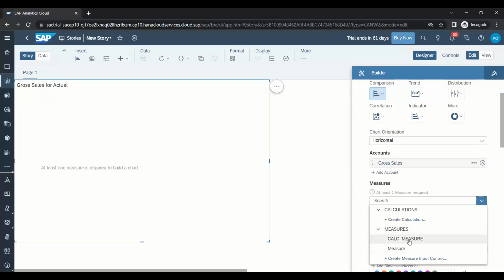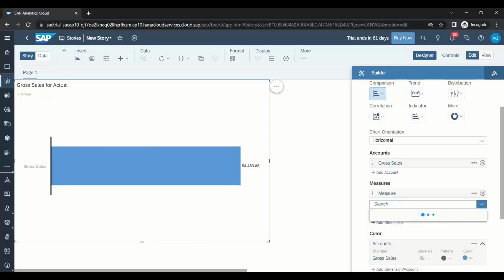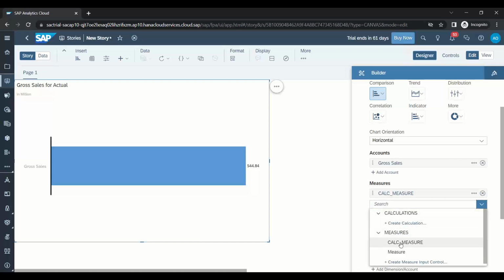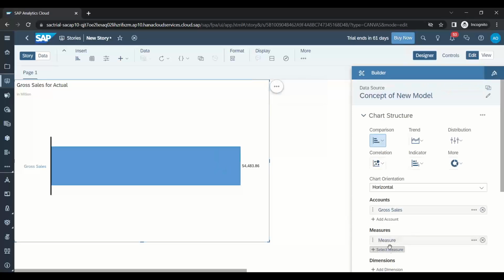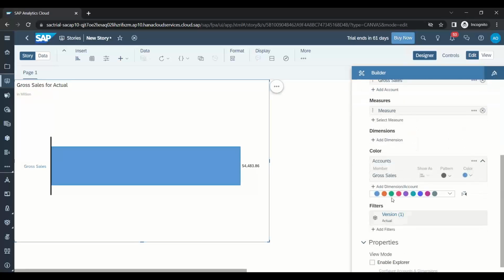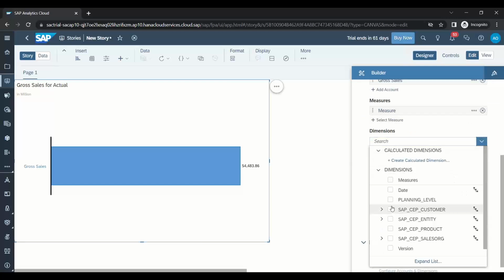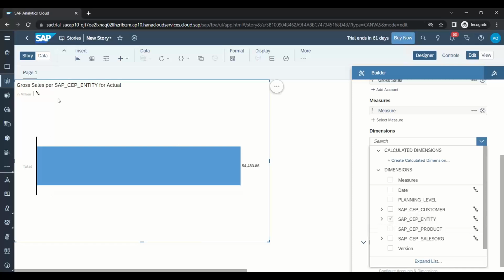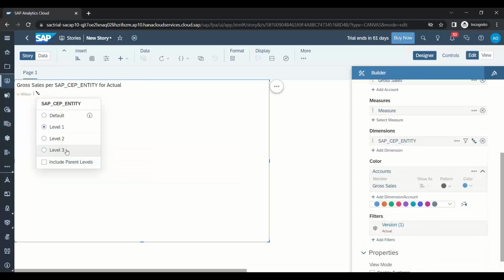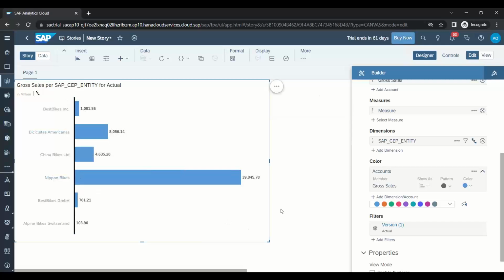And you see we've got our calculated measure also. So I put measure and I also put the calculated measure. Yes, you cannot choose both the measures together. Only one measure at a time you can choose. Then we can maybe add our dimension. I wanted to see it per entity with a hierarchy. So you get a hierarchy for entity and go to level 3. So this is our total gross sales per entity.